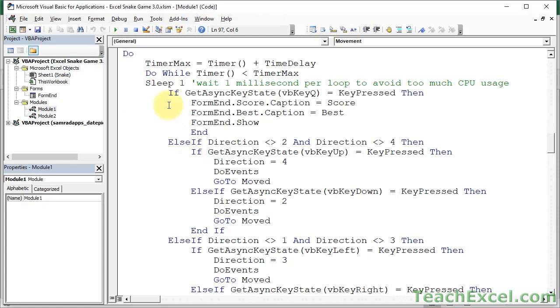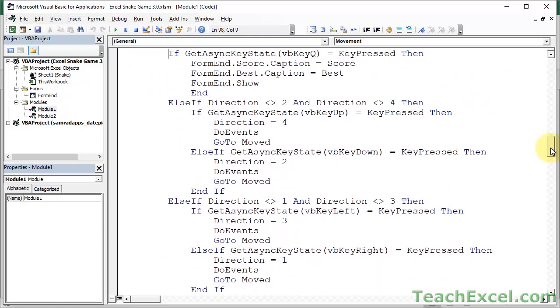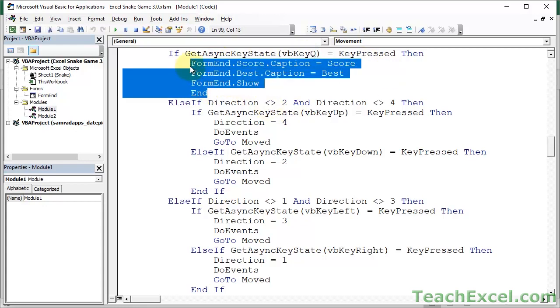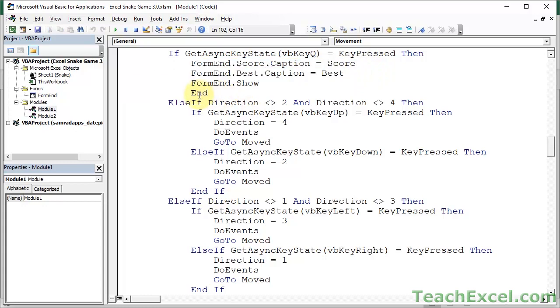And now we have the key presses. So this is what happens if you press the Q key. That's how I found out you could press Q to quit the game or end the game. So if you press Q, then it's going to show you the score and it's going to end the game. So this is the way that it ends the game. It pops up a form, gives you a score, then it ends the macro.